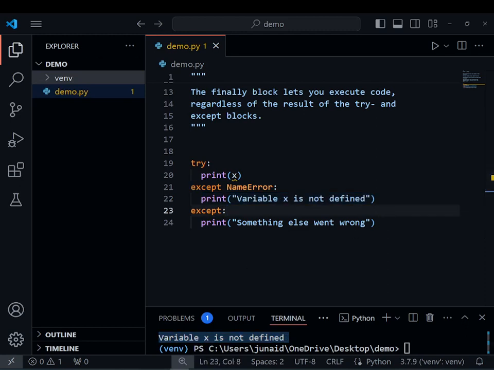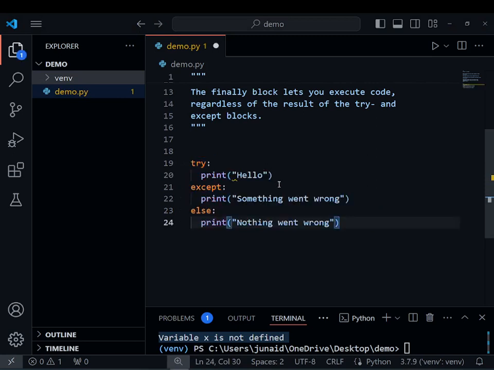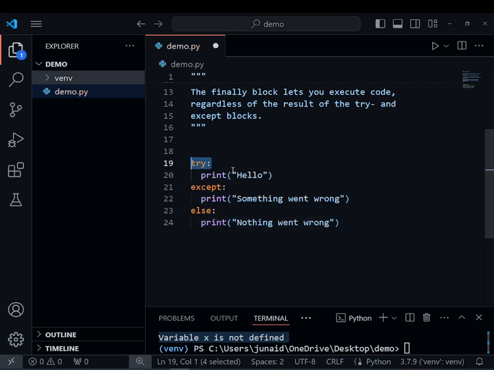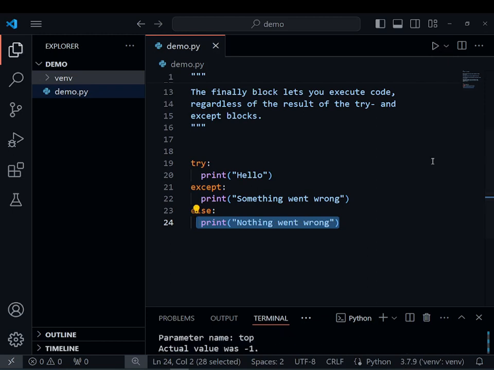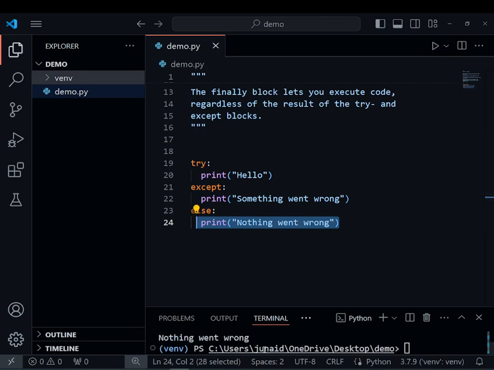And there are other statements in try except, which is our else statement. If we use that, it will try the print, and except, and else prints nothing went wrong. If we run that, you will see it shows us nothing went wrong.